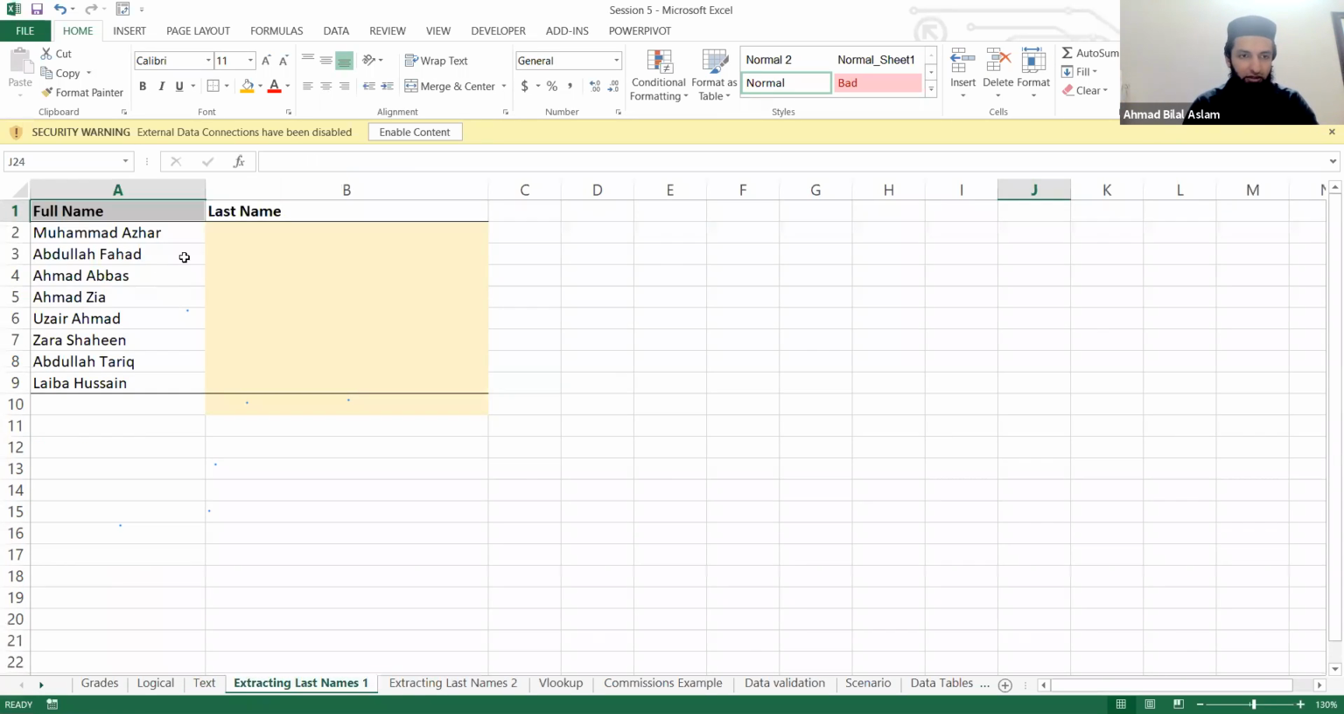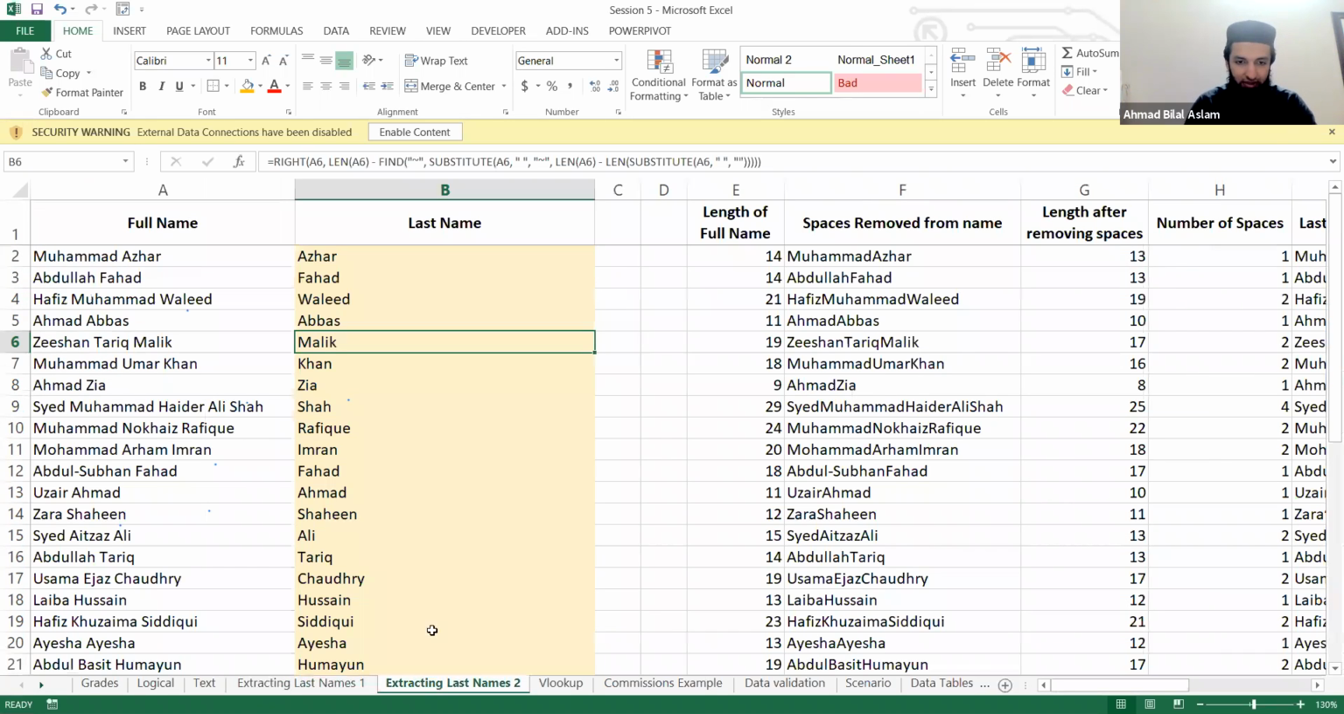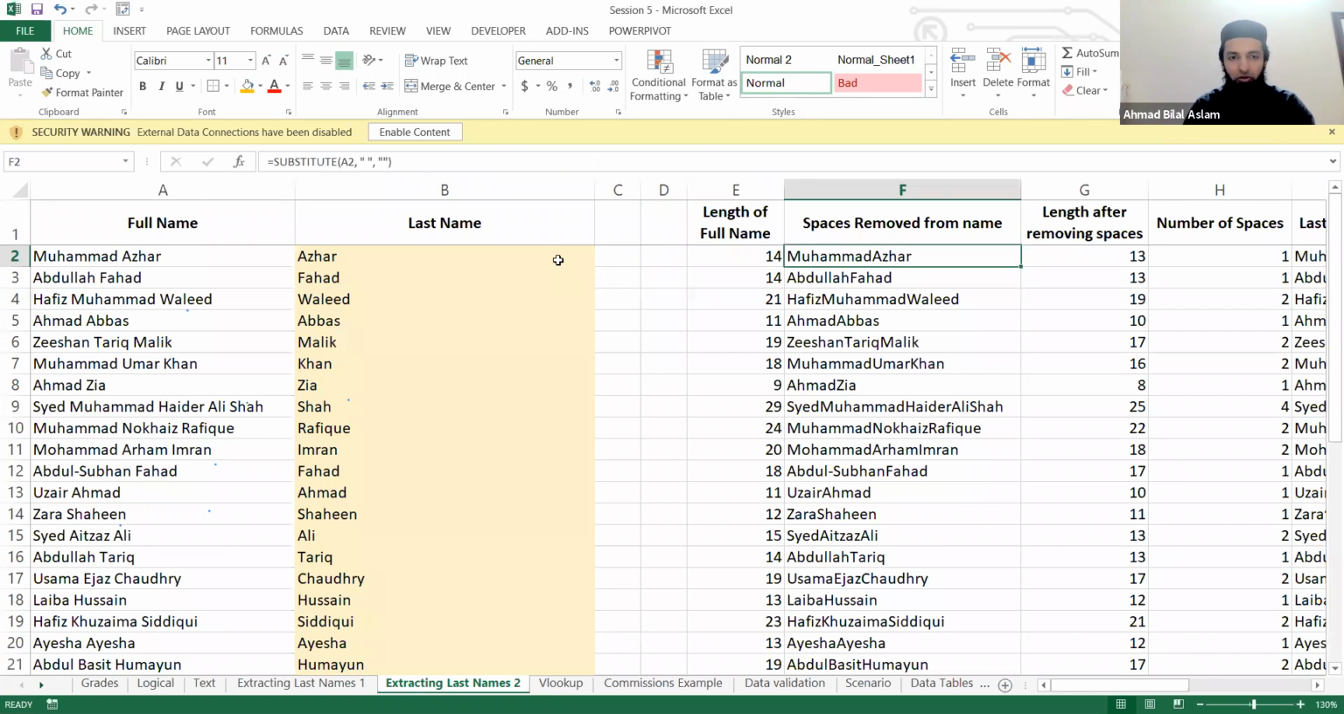And after this, I would recommend that you go through this sheet here, extracting last names 2 के नाम से जो sheet है. You should go through this sheet and try to understand. ये मैंने पूरा जो है वो बनाया हुआ है खुद से. Step by step आपको क्या करना है.